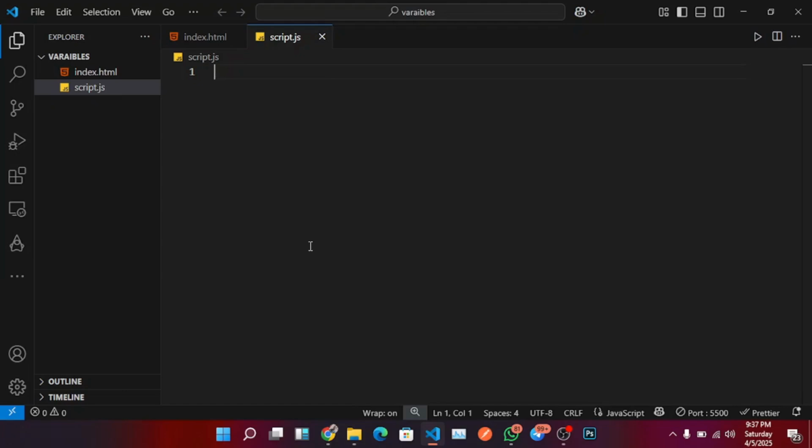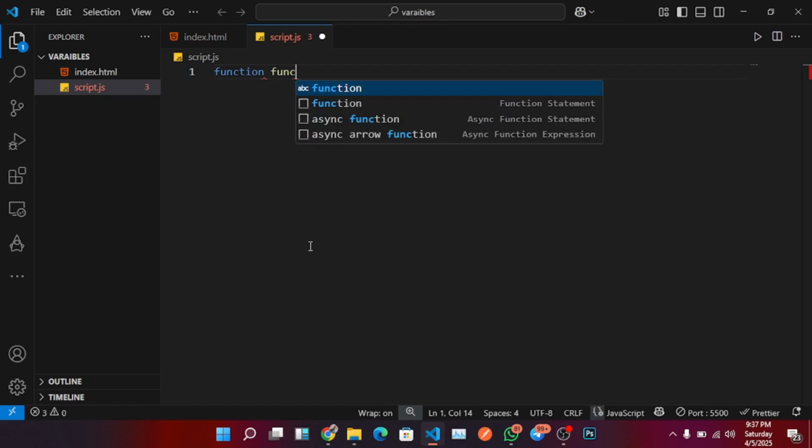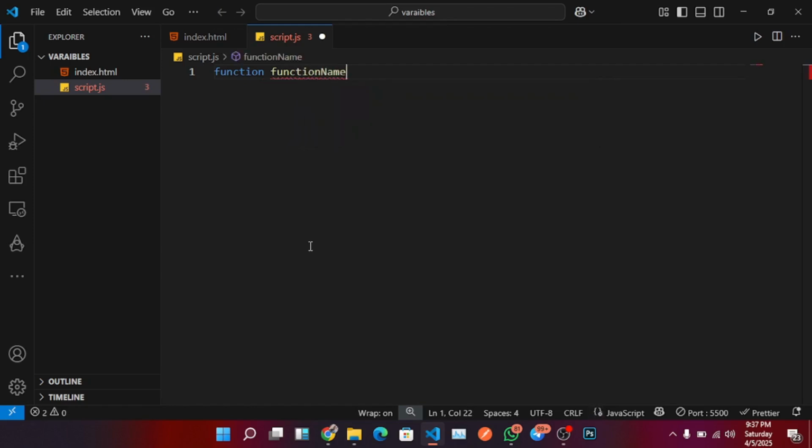What is a function? A function is a block of code that performs a specific task. You write the code once, and then you can invoke or call it later in time when you need it. The basic syntax of a function is always like this. We have the keyword function, then we add a function name, and then we add parentheses. Then after the parentheses we have curly braces.